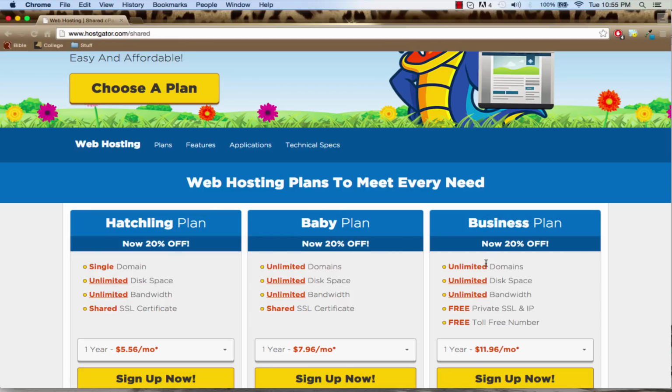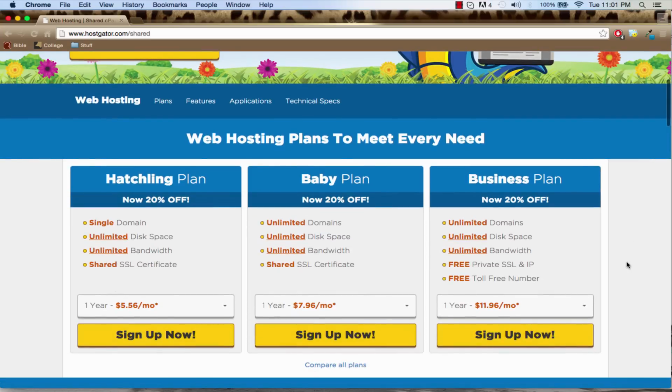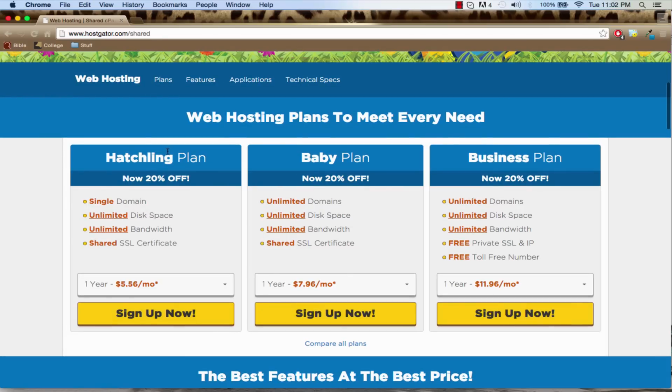The business plan also offers that, and it also offers a private SSL and IP and a total free number. I don't think that the business plan is really going to be required right now, especially if you're just getting started. But that is totally up to you whether or not you want it. So I suggest that you get the baby or the hatchling plan. In this case, I'm just going to get the hatchling plan, and that's what I suggest for people that are just starting out.